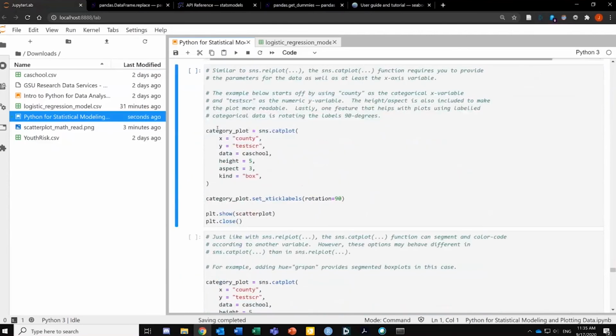We could then create a category plot object. So I'm just going to create a cat plot with x is counties, y is my test scores, data California school, height, aspect ratio, kind box. So this is going to be a box plot.